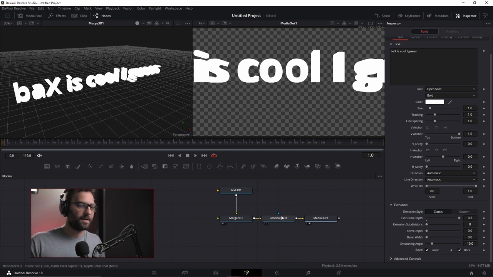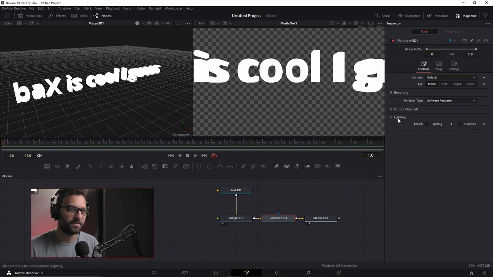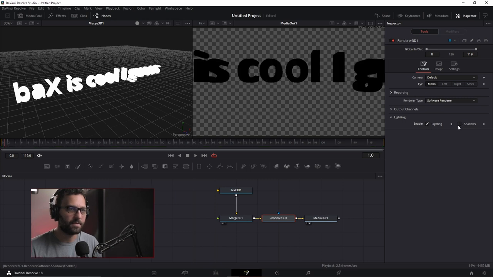So now we're gonna do something really quick because we have 3D text, but it looks very bland, obviously. So we want to add some depth to it, some texture to it. Let's go to Renderer 3D. Let's click on that, and then you'll see this lighting tab that says Enable Lighting and Shadows. We're gonna click both of those. You'll see the text go black.